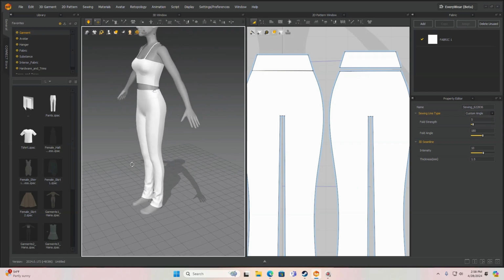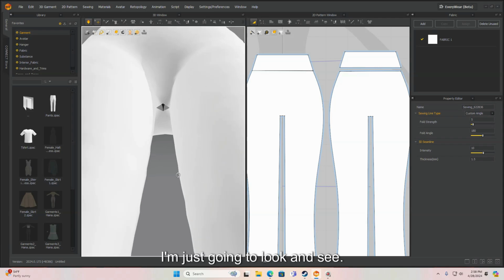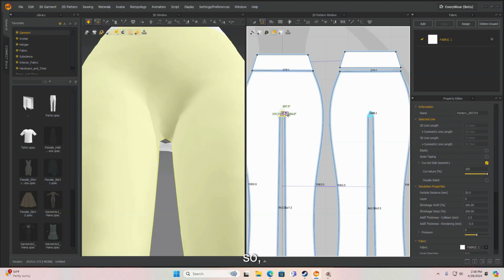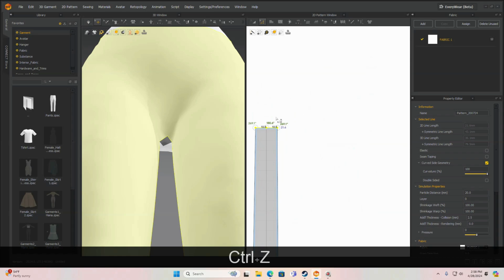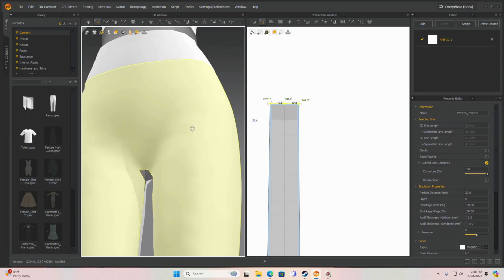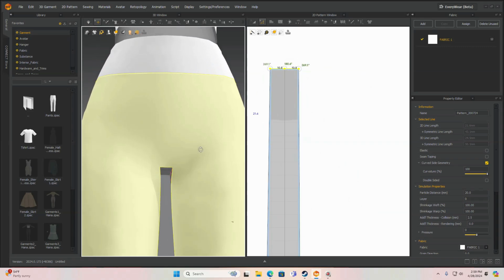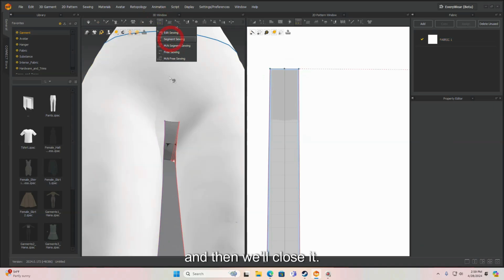Alright. Then I'm just going to look and see. Sometimes the crotch ends up being too low. So, oh, not like that. I'm just going to bring it up a little. Bring it up some more. That's better. And then we'll close it.